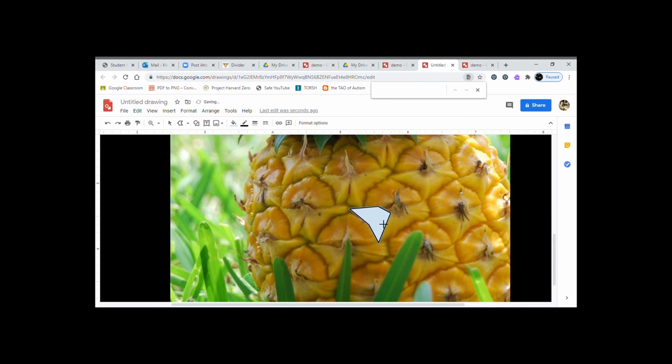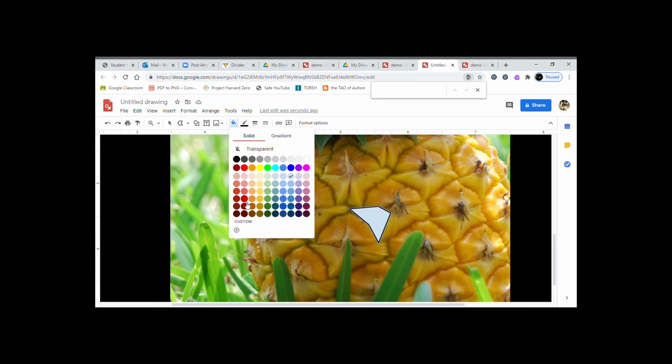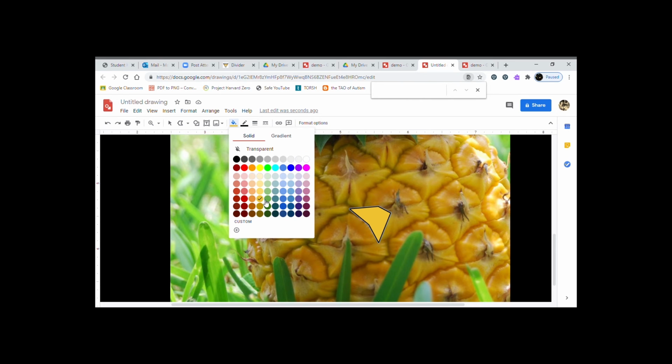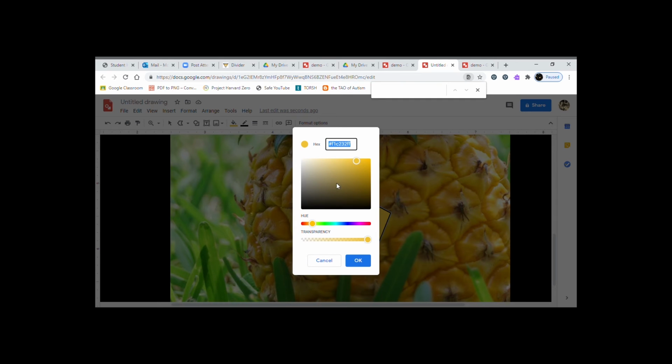So then it wants to fill it in. The first time it'll just fill it in with something random. You're going to go up here to your color, and this is kind of fun. You try to match the color of what you just drew on top of. That's not exactly perfect. These aren't the only colors that you can use. You can go to custom and try to get more accurate.